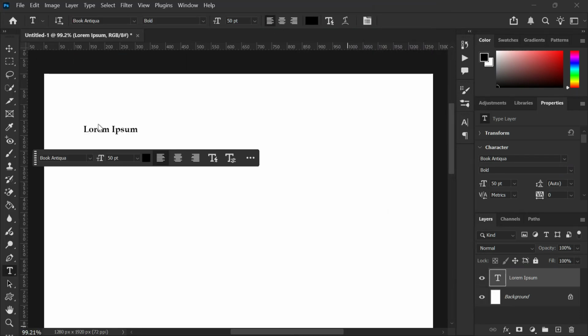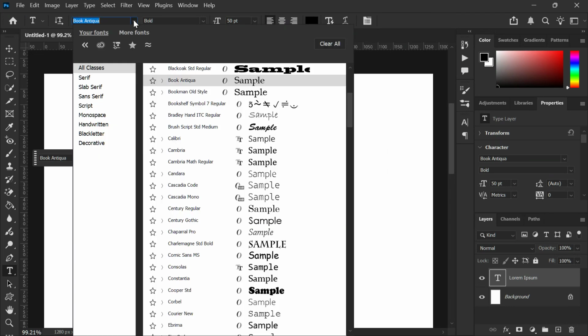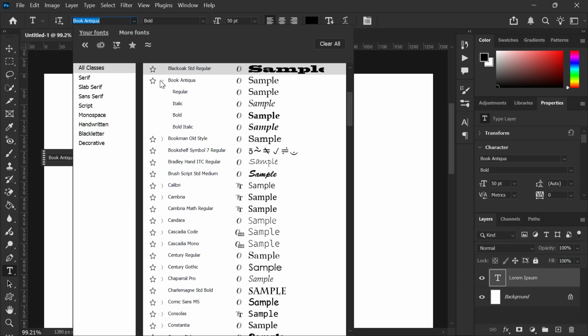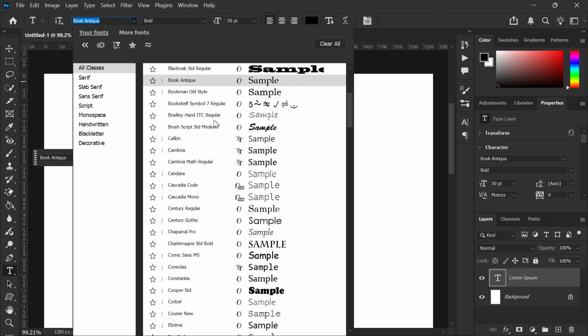able to use it. Once the font is installed, close Adobe Photoshop if it is currently open and then launch it again. Restarting the software allows Photoshop to refresh its font list and detect the new font you just installed.